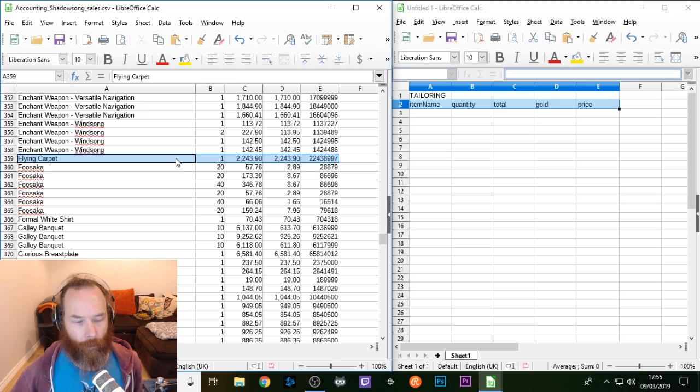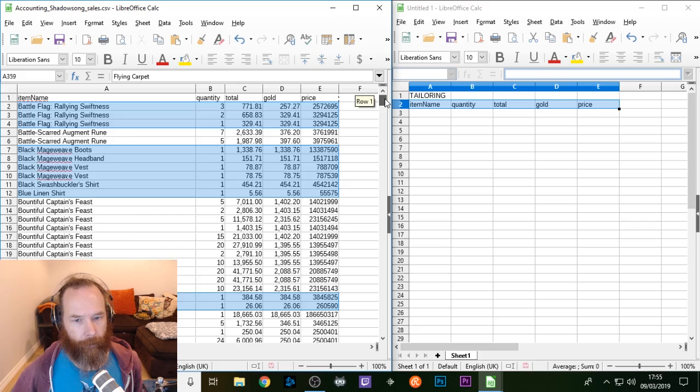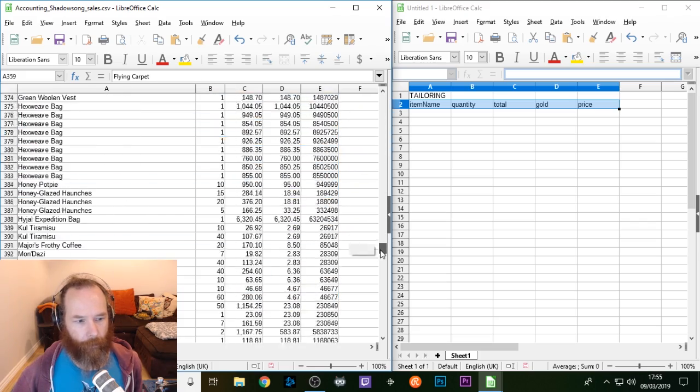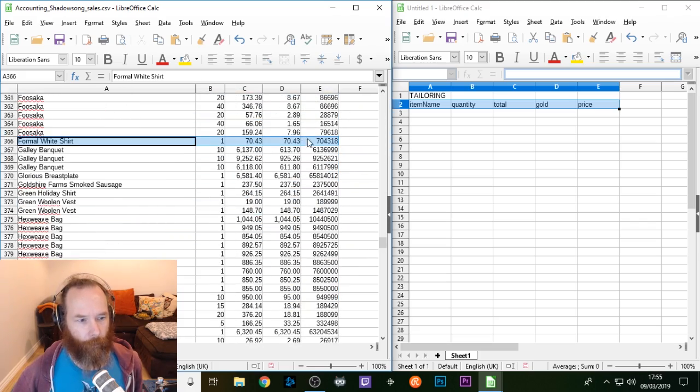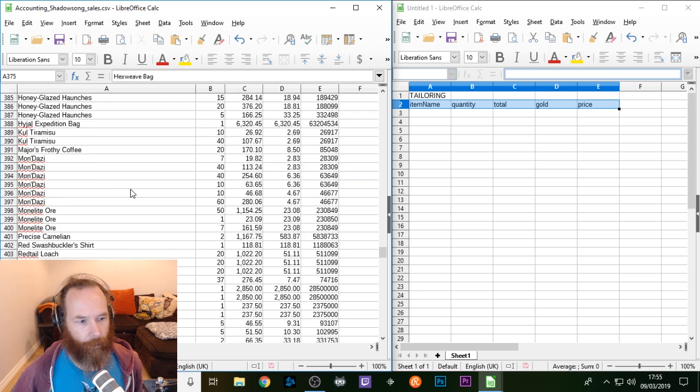So I've still got control held down. You can see if I go back up to the top here, those are still selected. That's the important thing, is to make sure you've got control held down. Then I can go through here, select everything to do with tailoring.